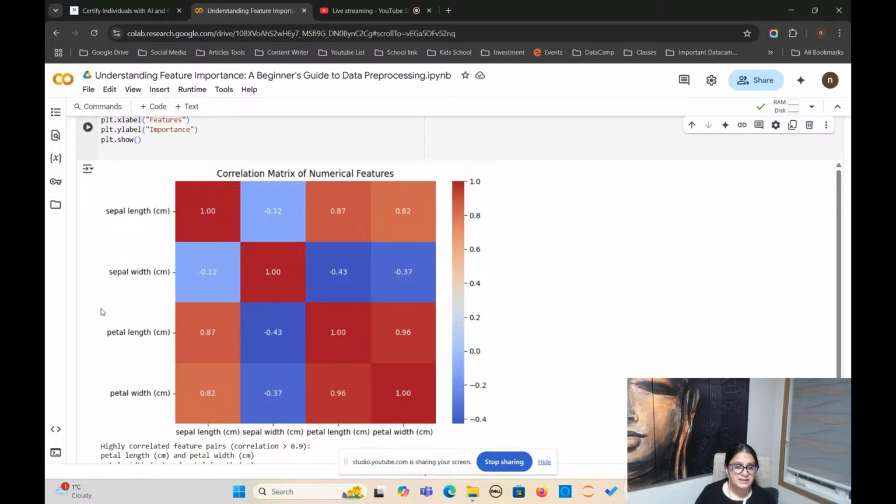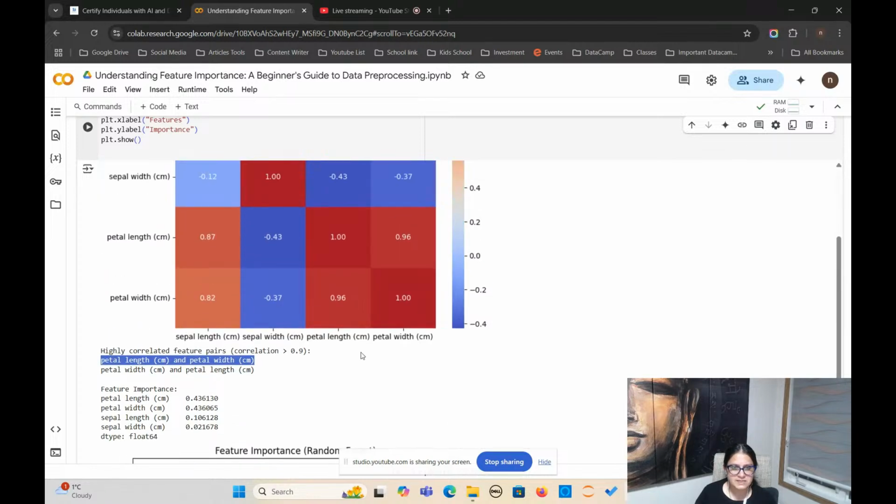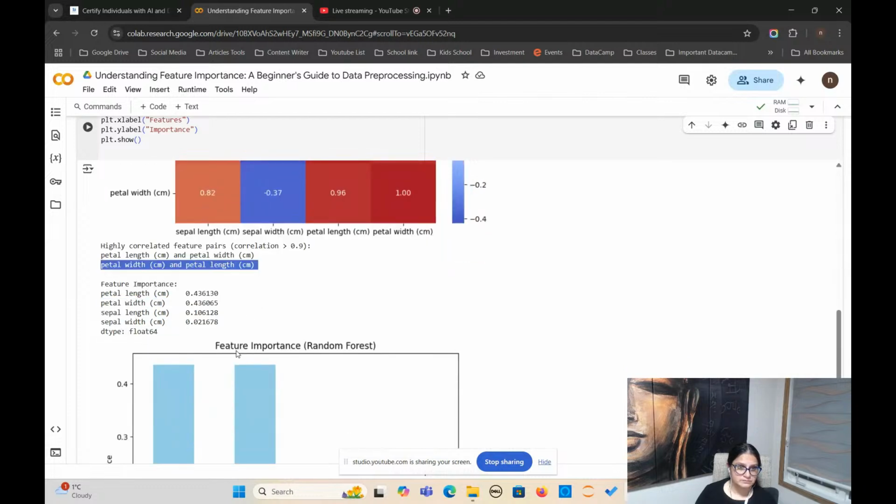Okay, and now we will come here. Look at this. The highly correlated feature pair is petal length and petal width. We have already seen it, right? Petal length and petal width. We know, right? Graphically it is showing petal width and petal length there. So if you are going to delete one feature, it is going to affect the second one definitely, right?